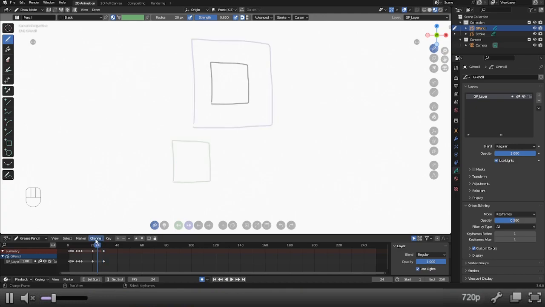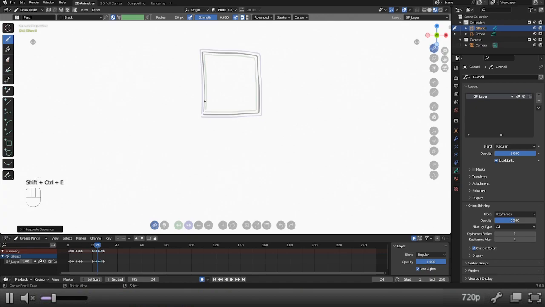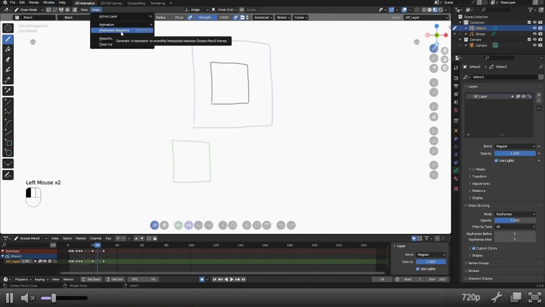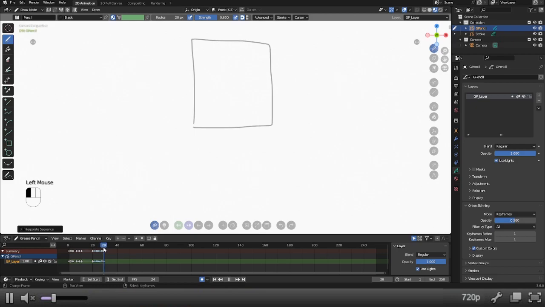The other way to interpolate this is Control-Shift-E, I believe. That'll be interpolate sequence. Right there. As long as you're between two keyframes and you are not on a keyframe, this will happen. So what problem am I trying to get at here?